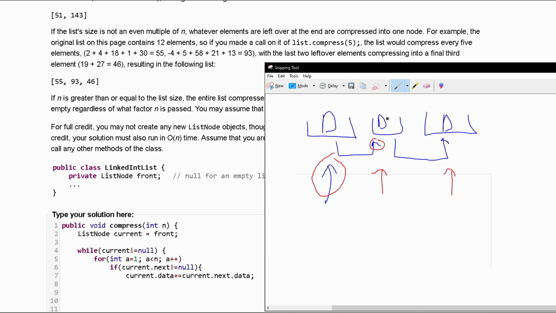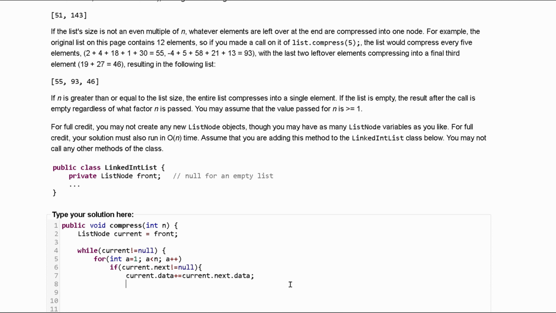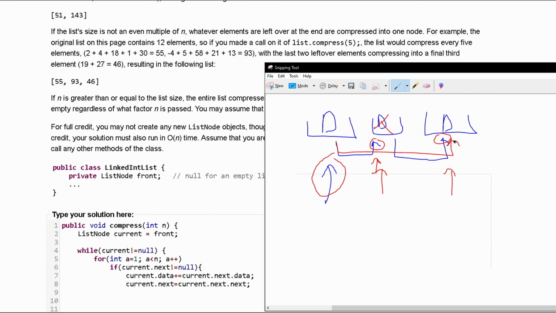We want to unlink it from this and set it to this one right here. So this right here is current.next currently, and we want to push it to this current.next.next. We'll do it by saying current.next is equal to current.next.next, and that's going to give us the pointer right here linked with this. So it's going to go to that next data value.